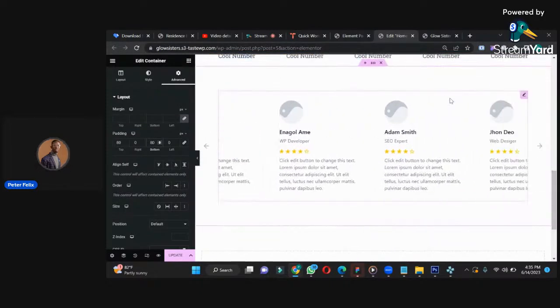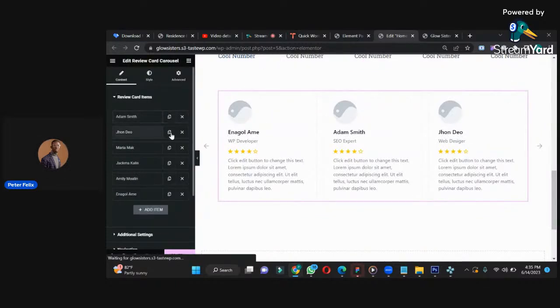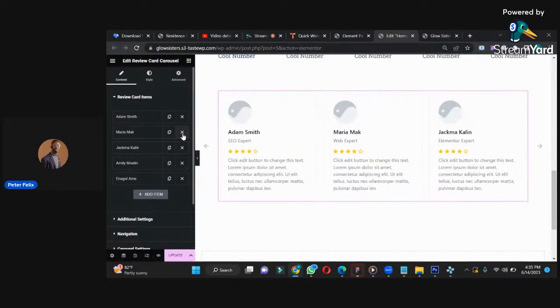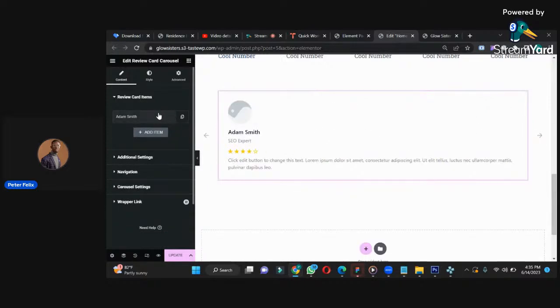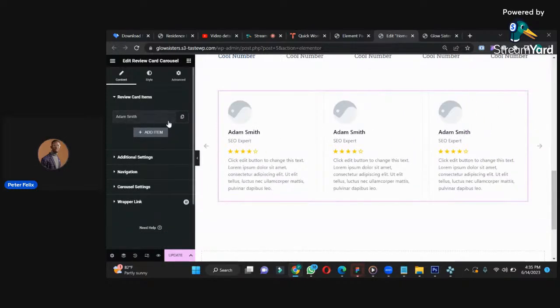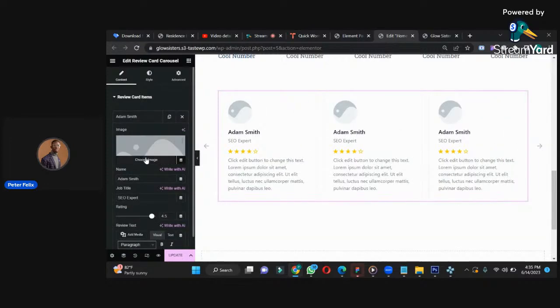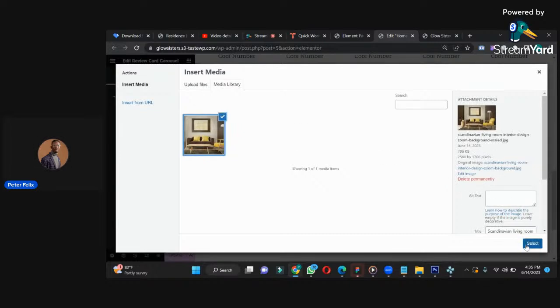So how do I start working on this? Click on this pencil icon to start your editing. Now I want to delete all this. To add more items, we have just one now. Just click on this one. It will add another one. So this is a picture. Which picture do you want to use? Let's assume we want to use this.